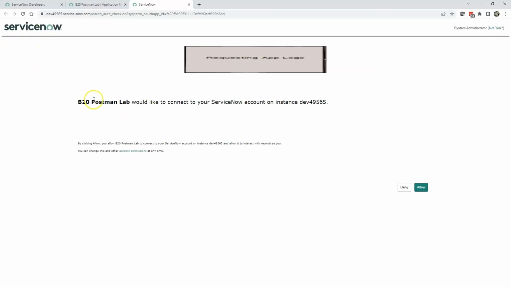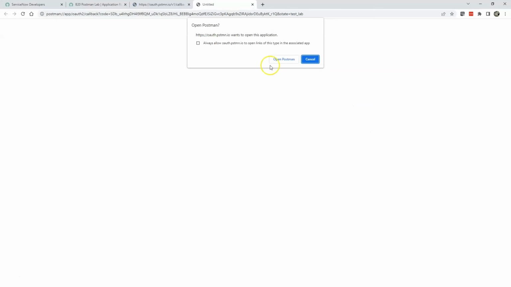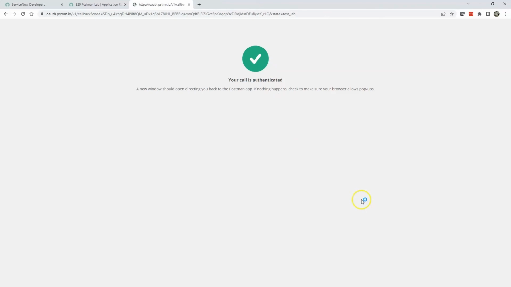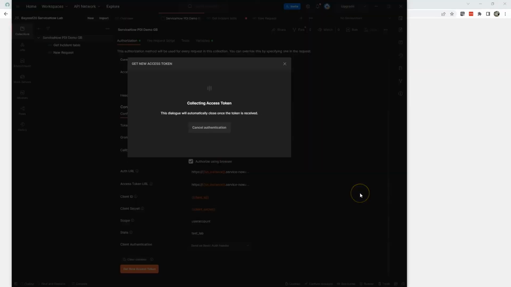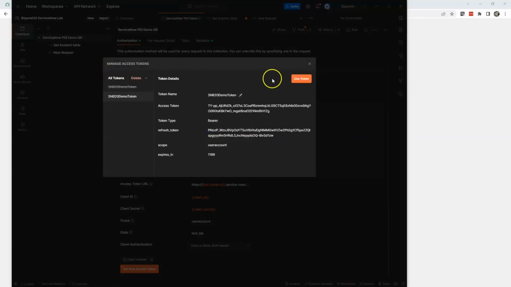So it's going to come up and it's going to say that B20 Postman Lab would like to connect to your ServiceNow instance. We're going to go ahead and say allow that. And then we have our callback, which takes us right back to Postman. And now we're able to proceed. So we can use this token.